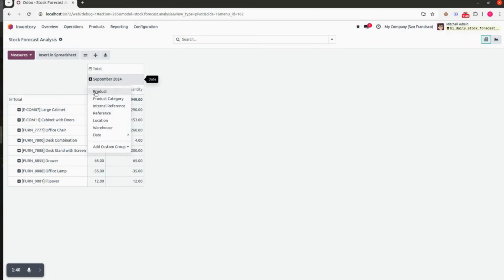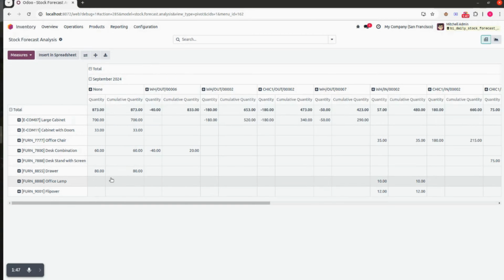And under the total of September 2024, I'll be selecting add a custom group, and here I'll click on picking. So here you will be able to see all the picking will be displayed, and here all the products will be displayed. So here you can see there is a quantity and the cumulative quantity. So now I will show how this cumulative quantity is calculated.